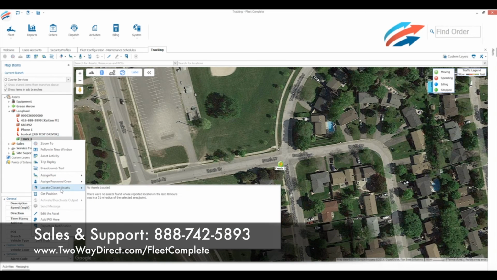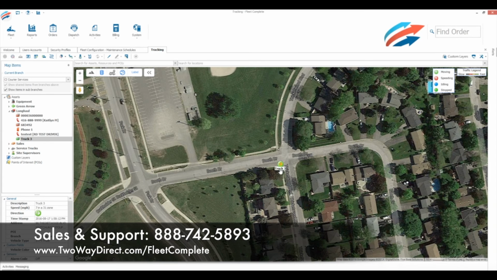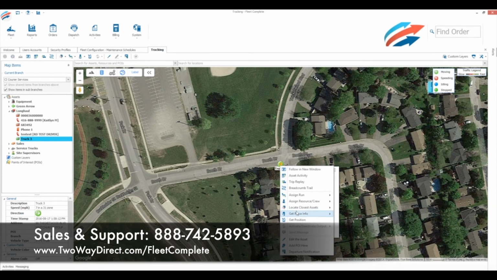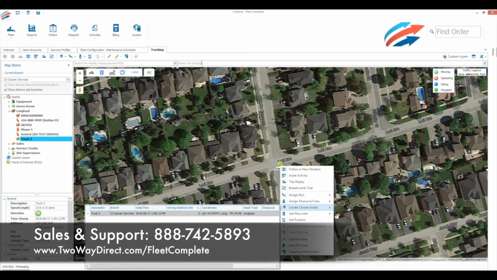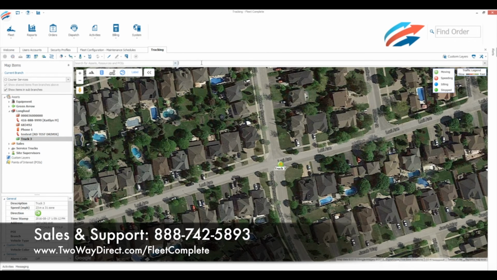Next is locate closest asset, and you can also access this just by clicking on the map as well. This will show you which assets are closest to the one you've selected. You can also use this option, as I said, within the map. Now, if you have to send an asset to another address, you can use the search bar for the address if you wish, and then right-click on the point in the map and again select Locate Closest Asset, and that will also tell you which assets are closest to this location on the map.